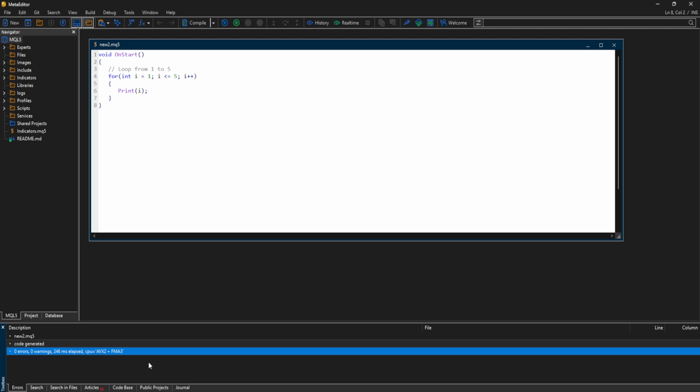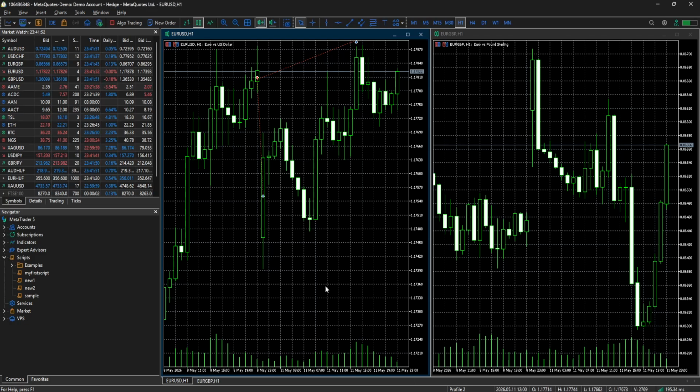Next, return to MetaTrader 5. Open the Navigator panel, expand Scripts, and drag your script onto any chart. Scripts run once when you drop them on a chart, which makes them perfect for quick demonstrations like this before you move the same logic into an Expert Advisor.